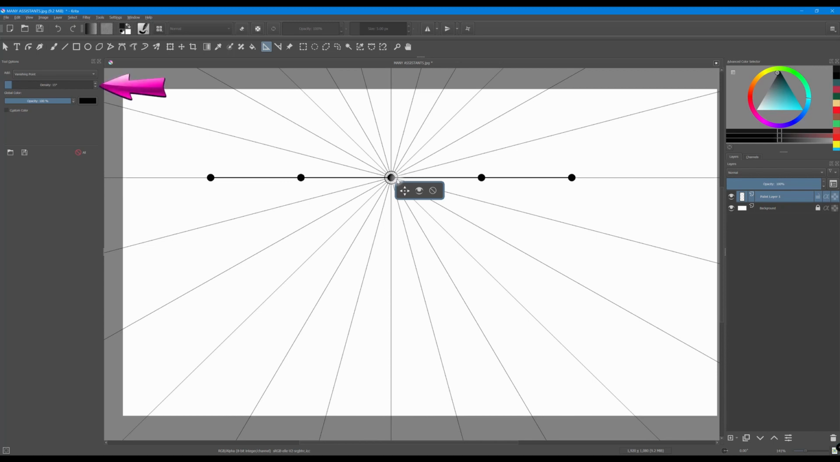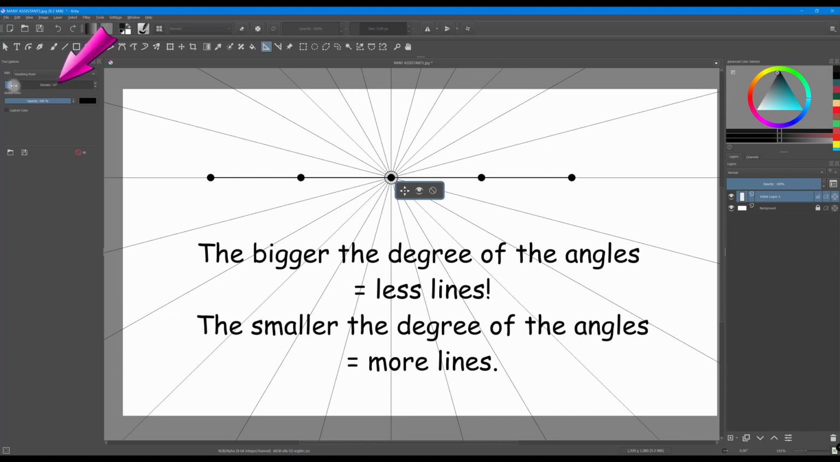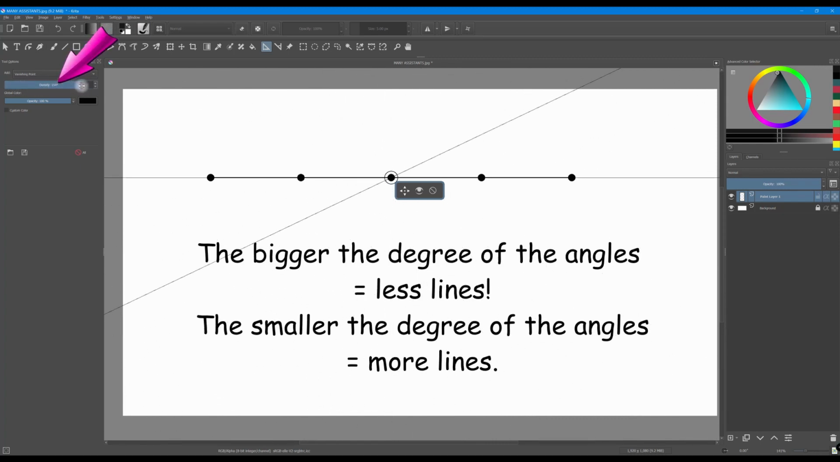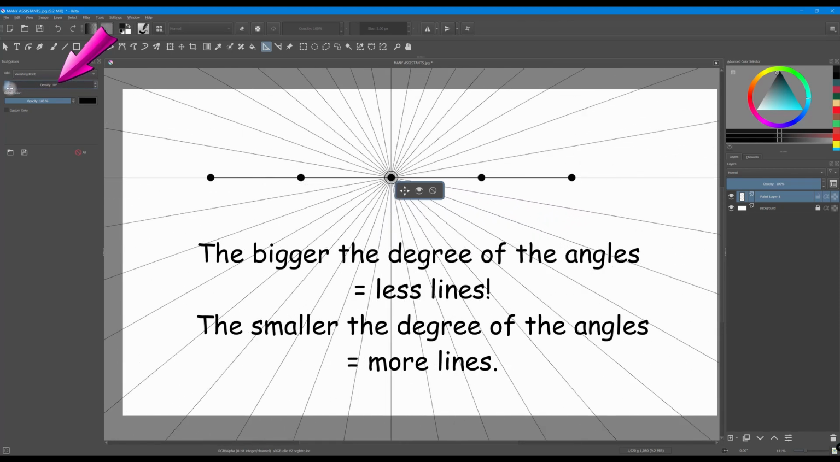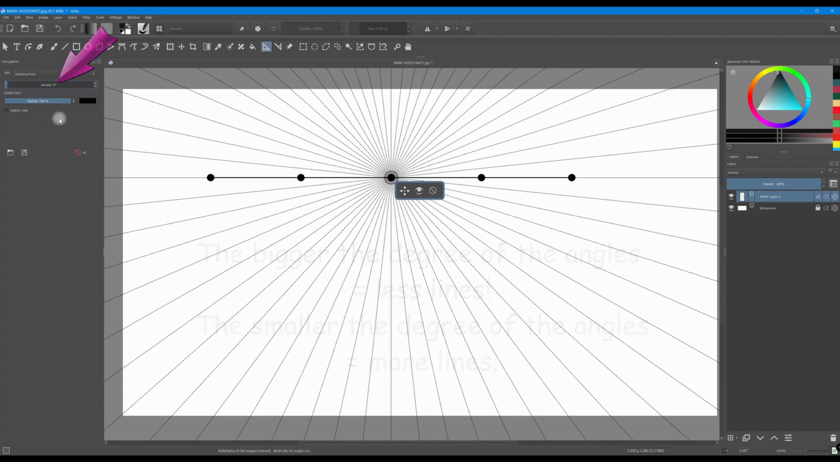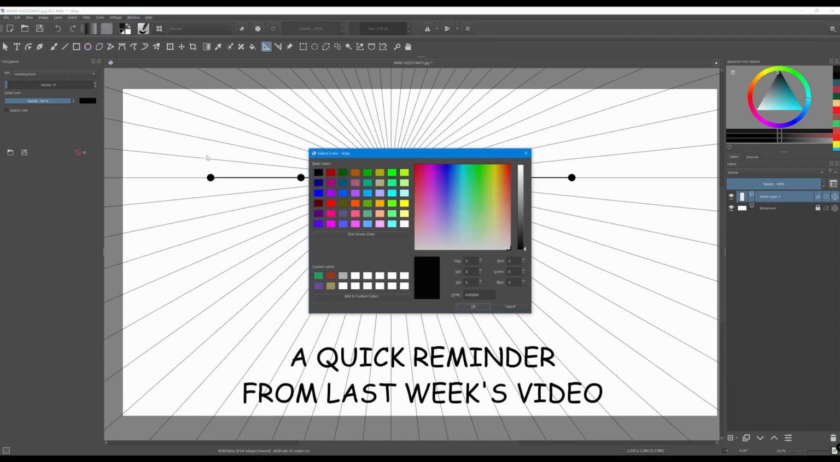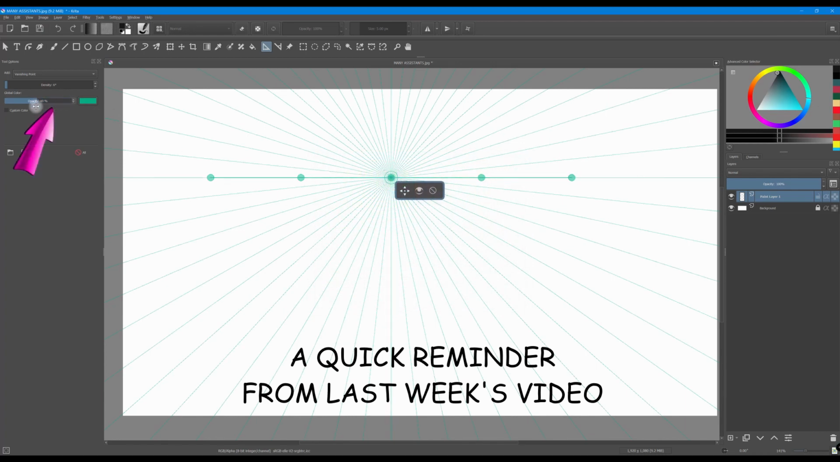The slider that you see here will allow you to increase or decrease the degrees of the angles. Look at what happens when I move it. The bigger the value, the lesser the density of the lines on the canvas. The smaller the value, the higher the density of the lines on the canvas. As a quick reminder, don't forget that you can change the color of your assistant, and you can decrease its opacity.